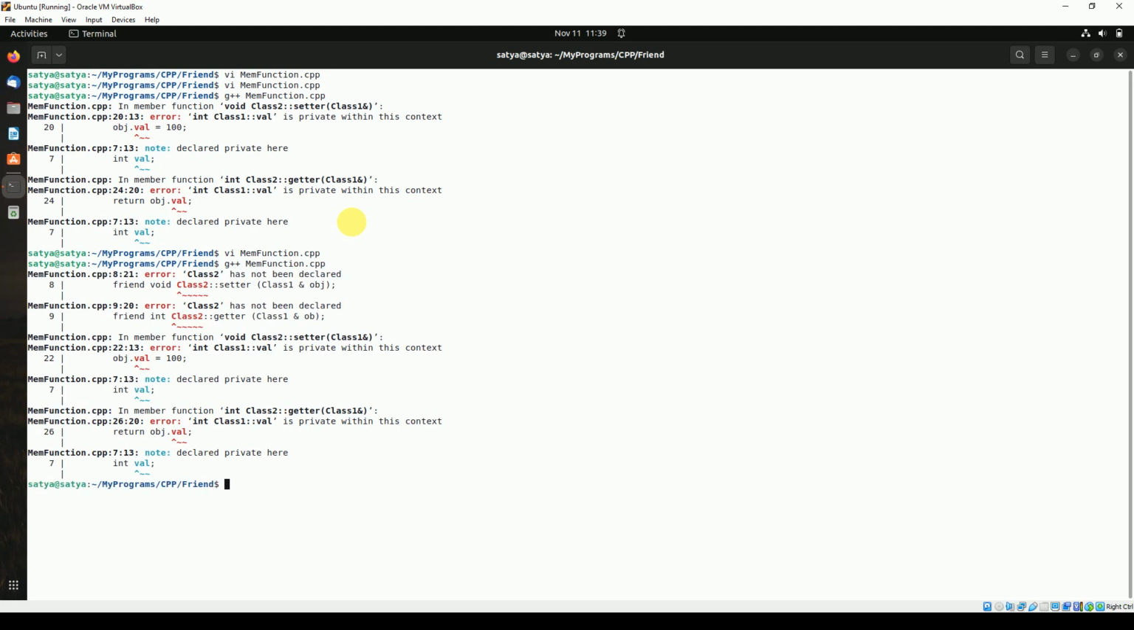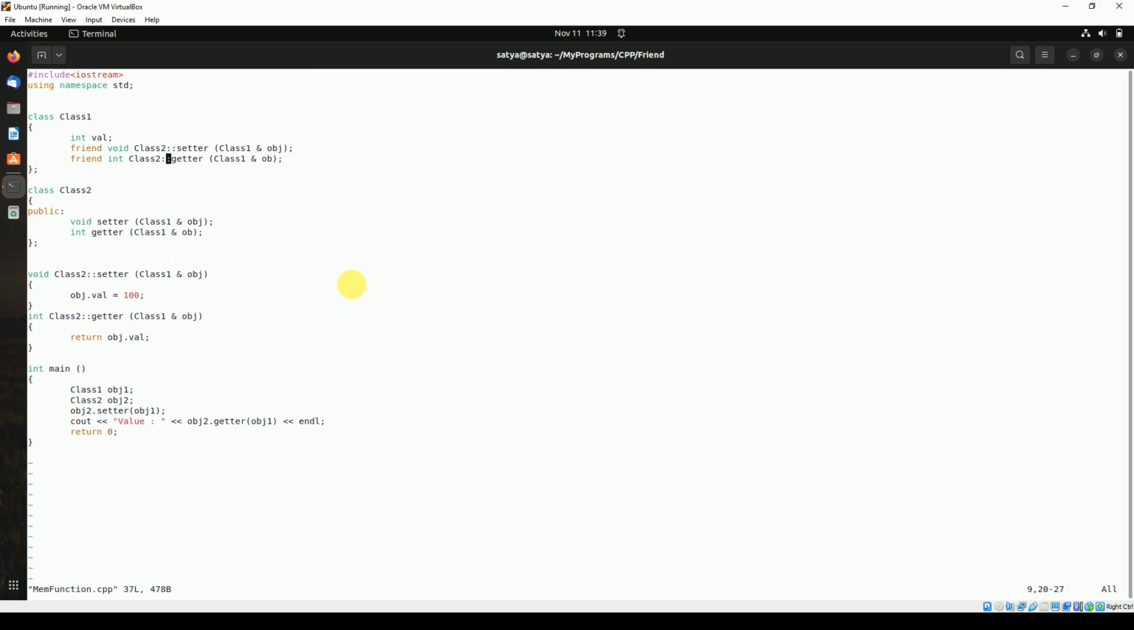Still an error. What is that error now? We can see class 2 has not been declared. I don't know what class 2 is. So you can open it once again and provide the forward declaration here: class 2. I am saying class 2 is of type class, and I will give the declaration of this function later. Let's see whether it will work now.